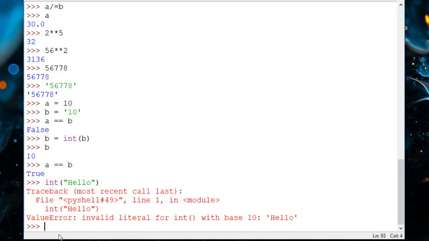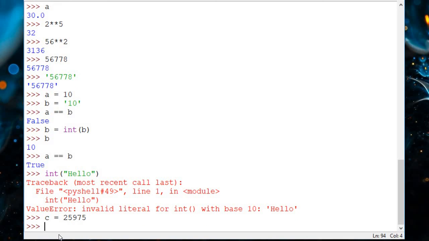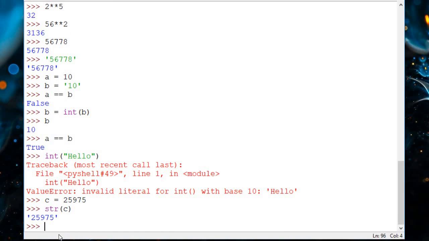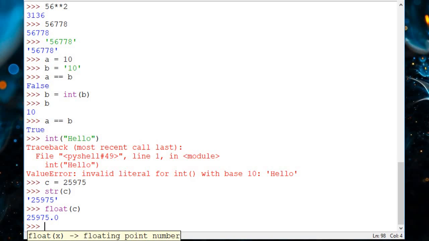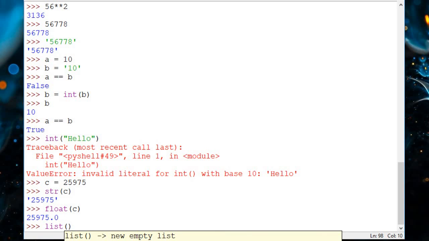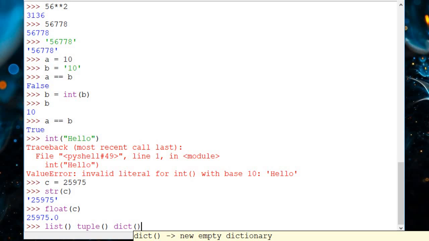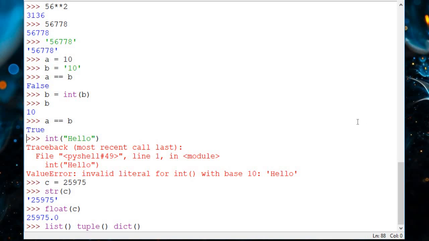Now, the same goes for the rest. If I have something like C is equal to, and I want to convert this into a string, I just have to write str of C and I get the string version. Same goes for float. I can convert it into a float. Now there exists the same for list, tuple and dictionary, but we'll learn this when we study them in detail.